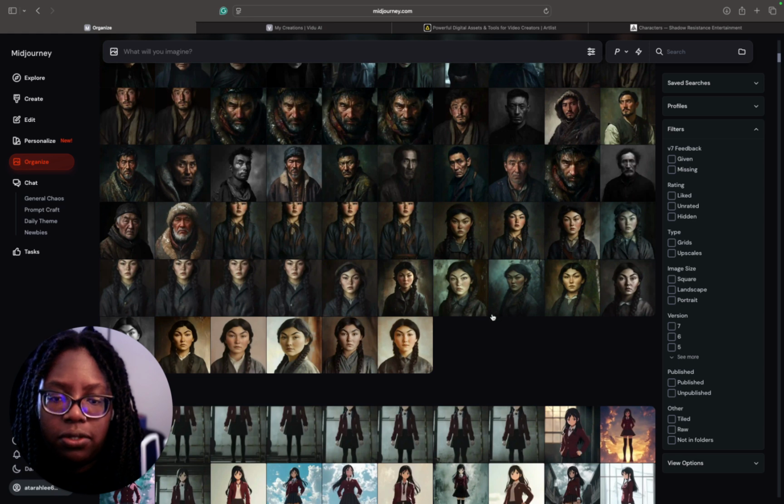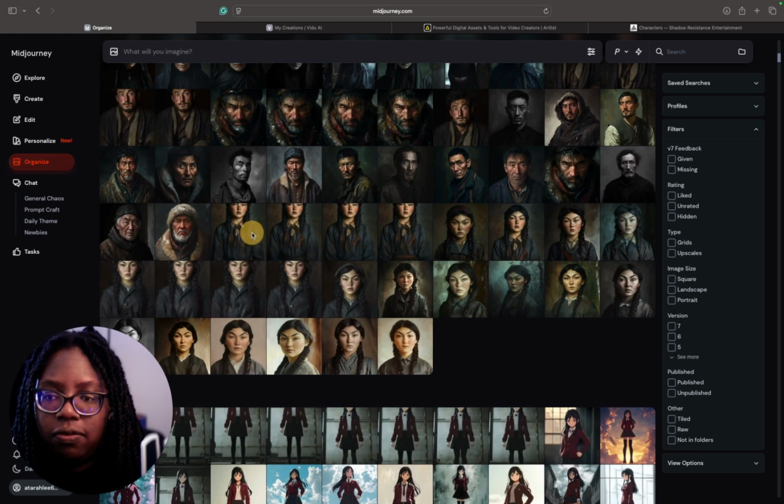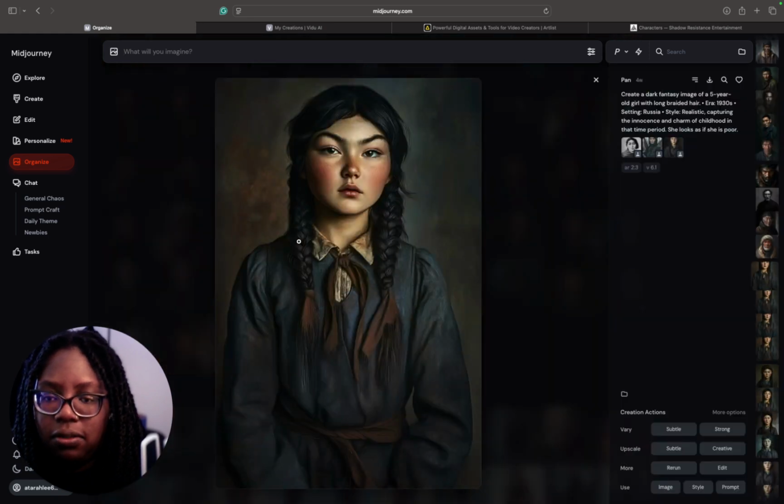So first, I want to show you all a picture that I used for the first character. So this is Doriga, the main character. This was her when she was, I would say, 5. And this is basically how the story starts, with her at a young age.